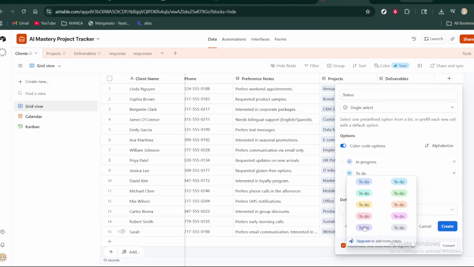This is super important for immediate visual recognition. Think about what these colors will mean at a glance. Maybe bright red for urgent, a calming blue for on hold, and a vibrant green for completed. The goal is to make these categories visually jump out, so choose colors that clearly differentiate from each other. This thoughtful color assignment is what transforms a simple field into a powerful data analysis tool, and it's a practice I use constantly in my own bases to keep things clear.